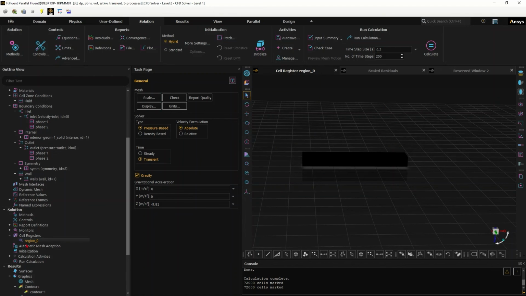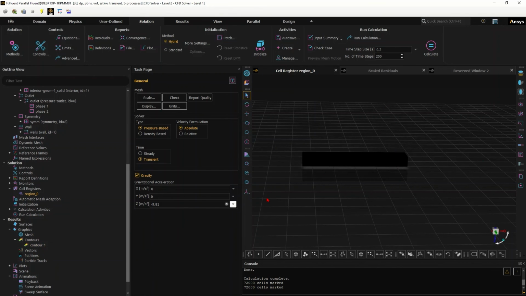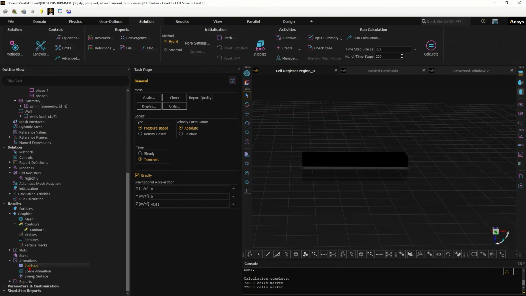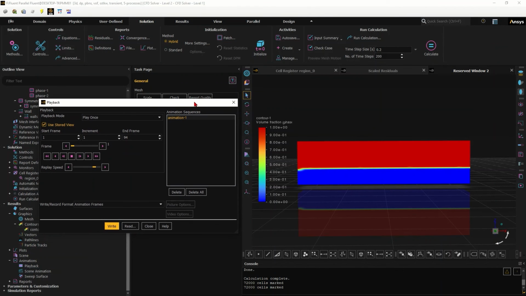So I've already run the calculation and I have some results here. So let's run the animation to have a look at my results. At the beginning, this is when I patched the volume. As you can see, there's water here and air there. Now, once I run the simulation, we'll see the wave profile that I defined coming in through the inlet.